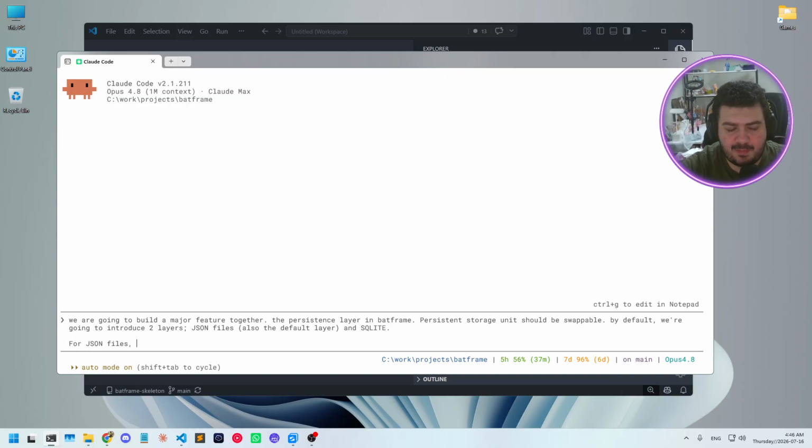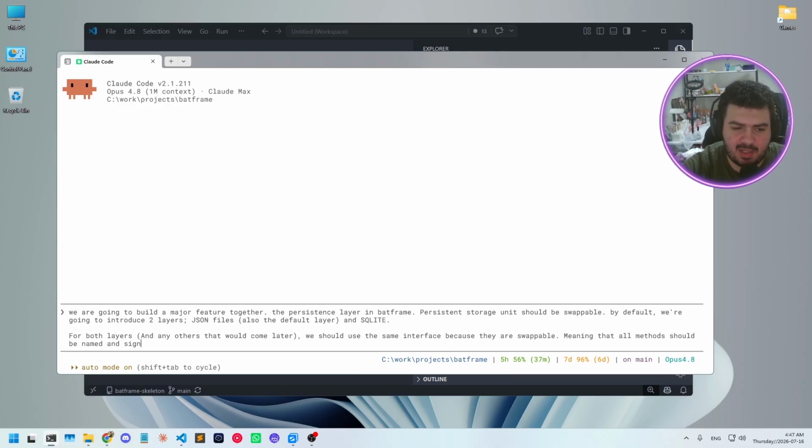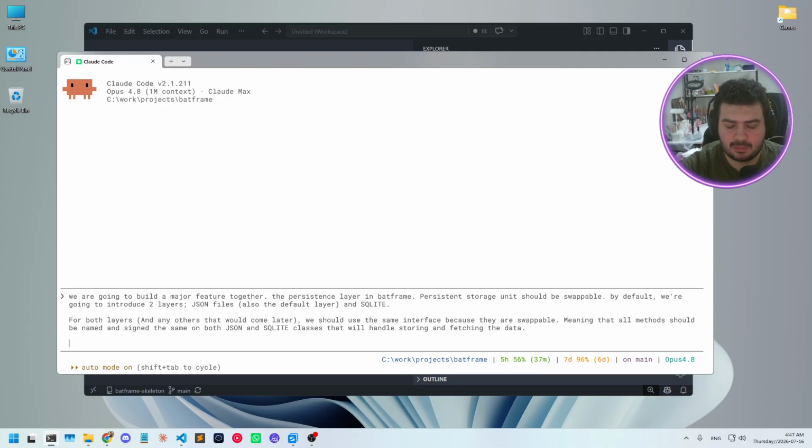For both layers, and any others that would come later, we should use the same interface because they are swappable, meaning that all methods should be named and signed the same on both JSON and SQLite classes that will handle storing and fetching the data.